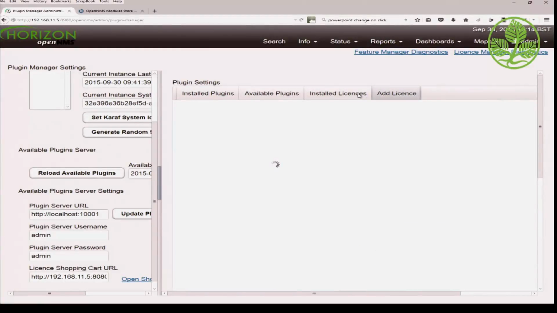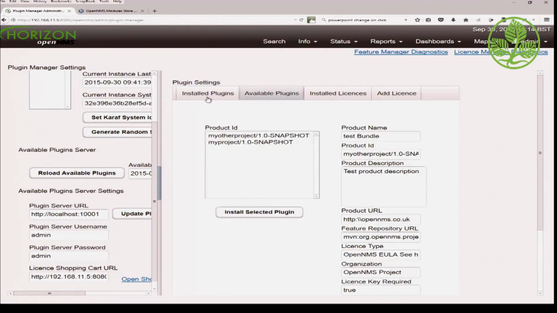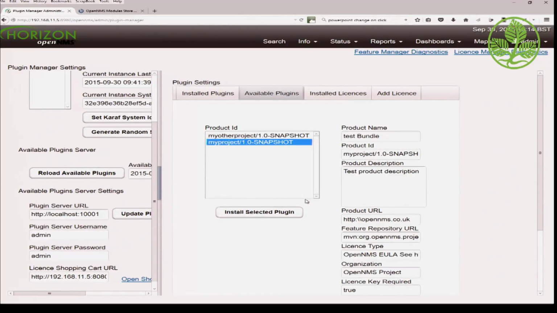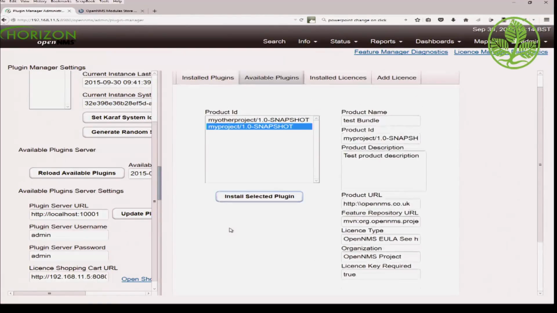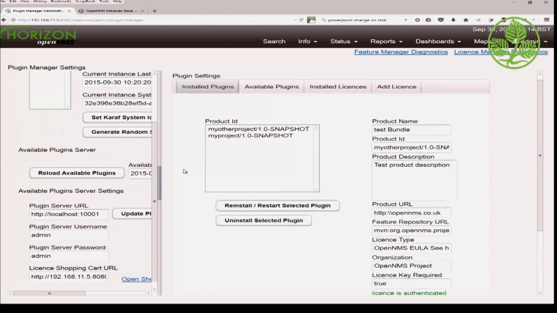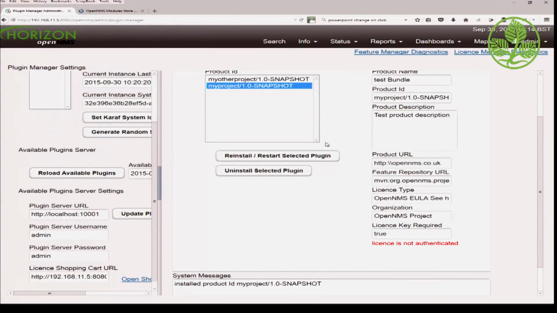Okay, so installed licenses and then add license. So add license, you just put the license in there. So let me go back to my available plugins. I know that I've not got this one installed. So I'm going to install that plugin. Magic happens and you should get a nice message, installed product, blah, blah, blah. And now if I go back to my installed plugins, you can see I've now got 2 plugins installed. And if I click on that one, the license is not authenticated. So it's authenticated for the first one, but it's not authenticated for the second plugin. Okay? So that plugin won't have started up.